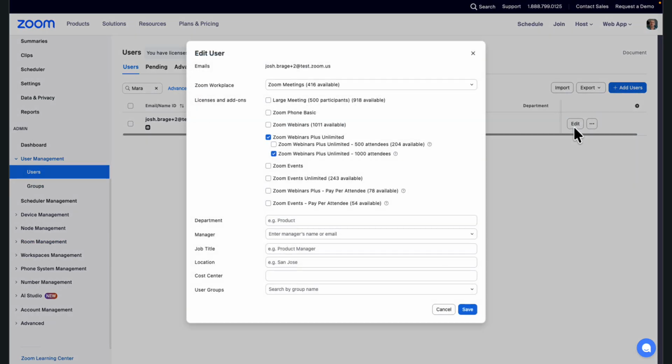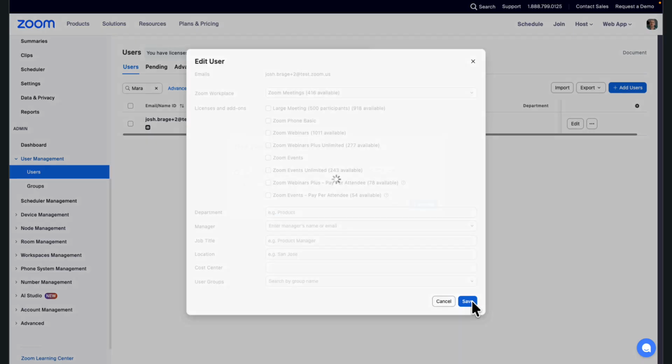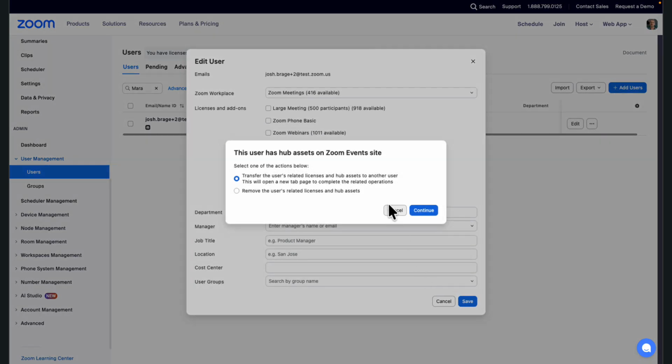Now, let's look at removing a Webinars Plus or Events license. When we need to remove this user's license, we simply go through the same process and uncheck the license that needs to be removed. If they have any event data, admins will be given options. The first is to transfer this hub data from one active user on the account to another user. Here is what that process looks like.